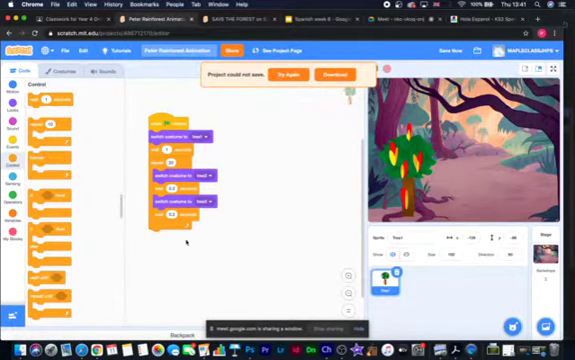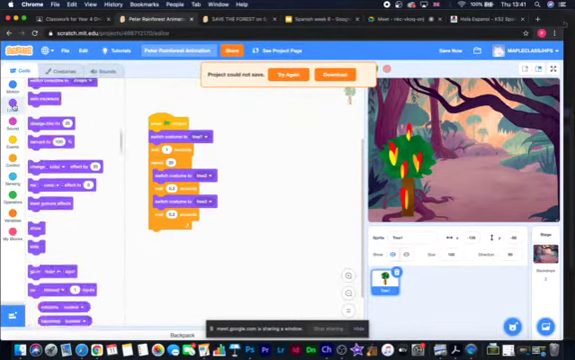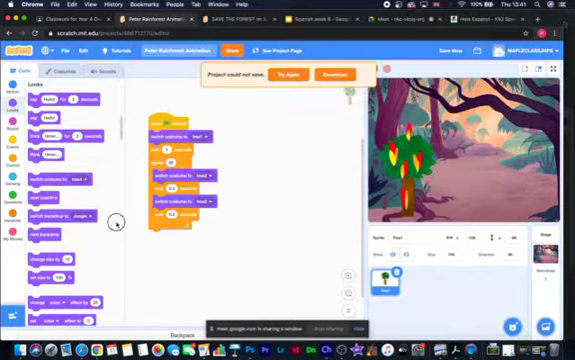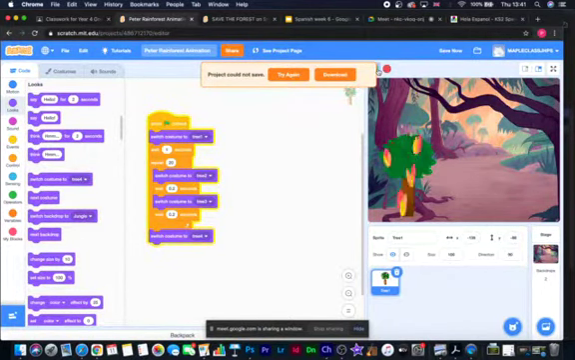And I'm going to put that underneath here. It's going to repeat that action 20 times, swapping between the two flame costumes. And then underneath, back in looks, we're going to change to costume tree 4. Let's test it out. Wait for 1 second. 20 times it's going to repeat that burning animation, and then the tree will hopefully turn completely black.